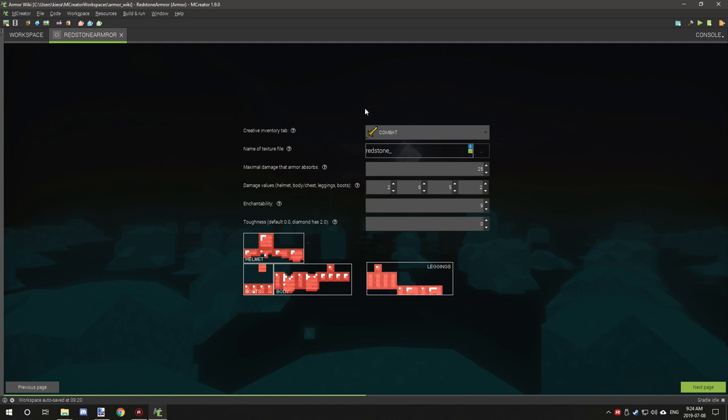The configuration, so your creative tab here is what tab it's going to be under. Combat is for your swords, armor, and weapons. I think axes are under tools, but arrows and stuff like that are all under combat. So by default, it's under combat unless you have, say, your own creative tab, and then you maybe want to put it under there. Minimum damage that the armor can absorb.